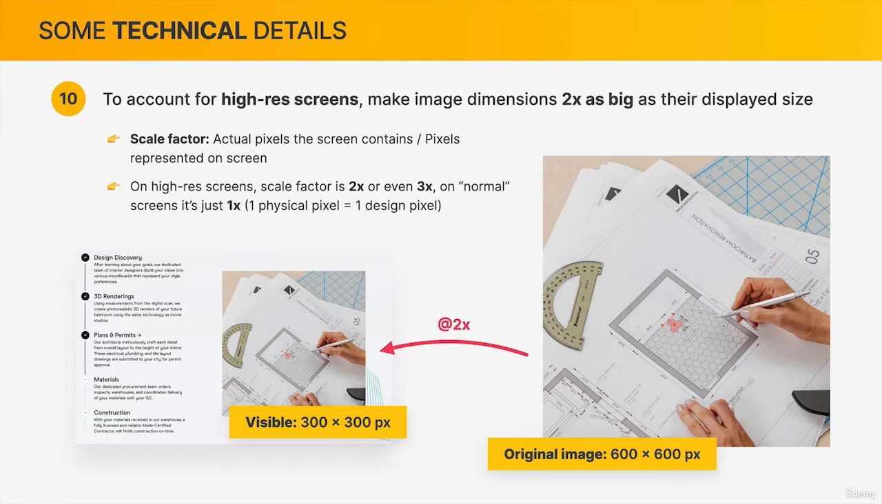Now, what this means is that for any pixel that we specify in our design, and that includes images, the screen actually uses 2 or 3 physical pixels to display that 1 pixel. And it works like this because this will create a very crisp and high-resolution experience like you currently have on your own smartphone. Now, what I just explained to you here really just scratches the surface of how high-resolution or high-density displays work. But it should be enough to understand the point of this rule. So you don't need to know the technical details, but you need to know the rule, okay?